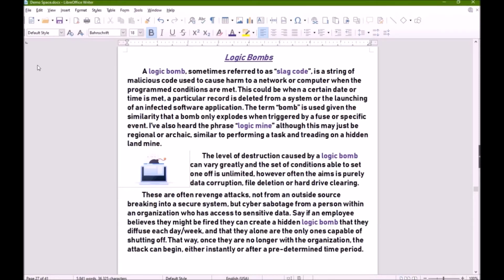We've arrived at the logic bomb, or sometimes referred to as slag code. It is a string of malicious code used to cause harm to a network or computer when the programmed conditions are met. This could be when a certain date or time is met, a particular record is deleted from a system, or the launching of an infected software application.